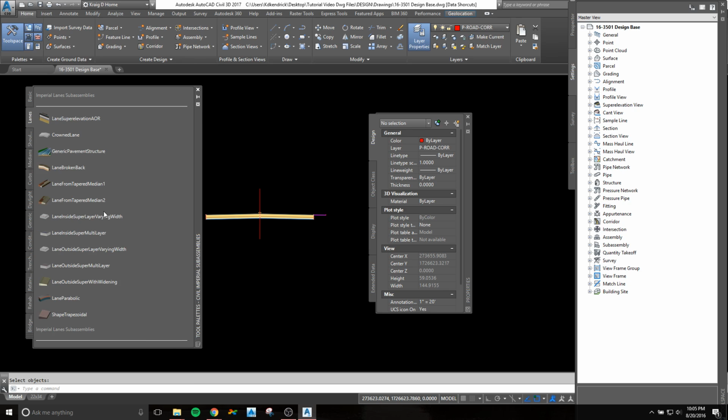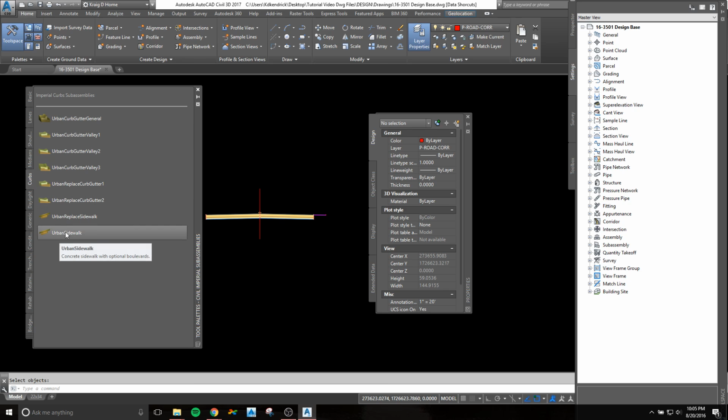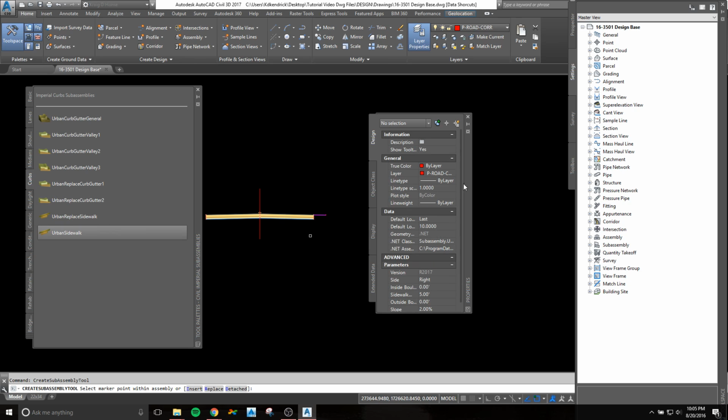I am going to use this lane inside super again for my sidewalk. You can use a curb and a sidewalk, urban sidewalk, and it has several different target possibilities. You've got inside boulevard, which is essentially what I put there, the sidewalk width, and then there's also an outside boulevard that puts another strip on the outside. I have used that before.